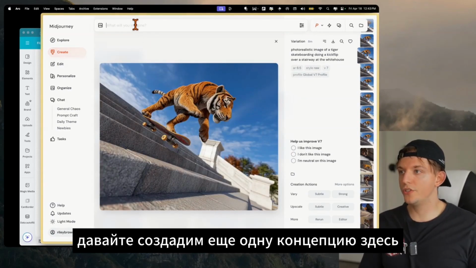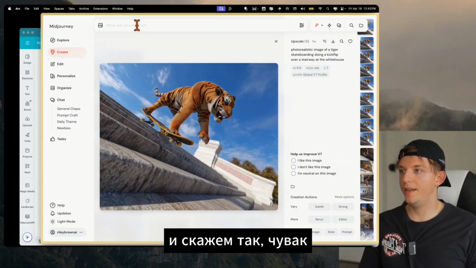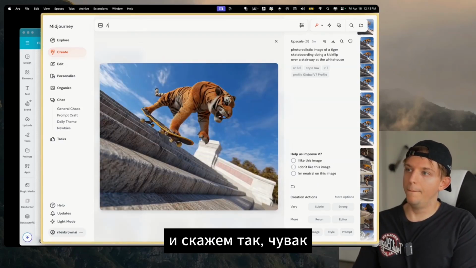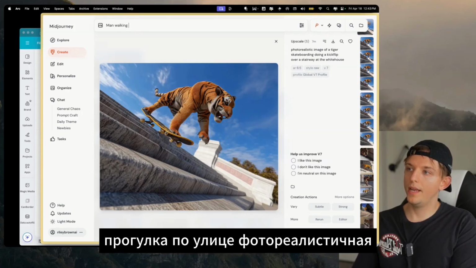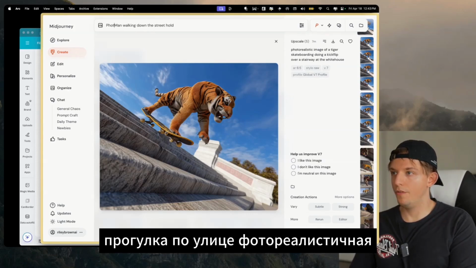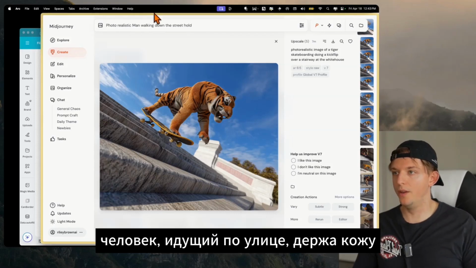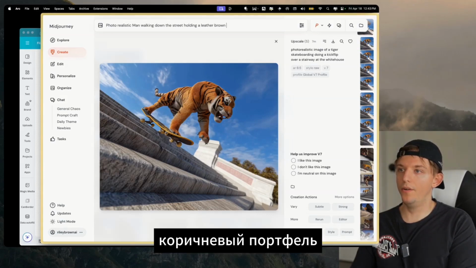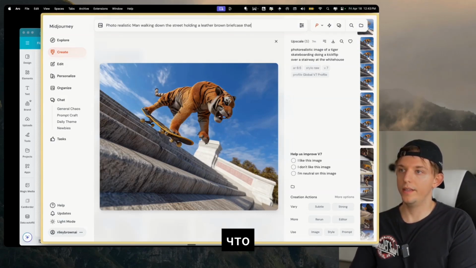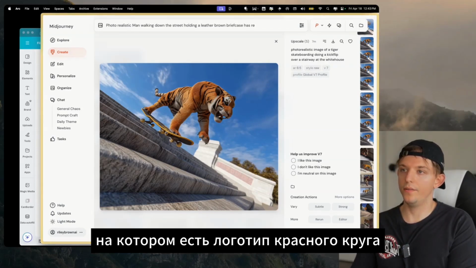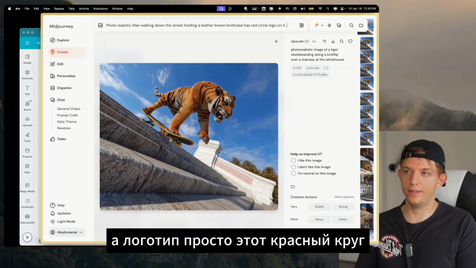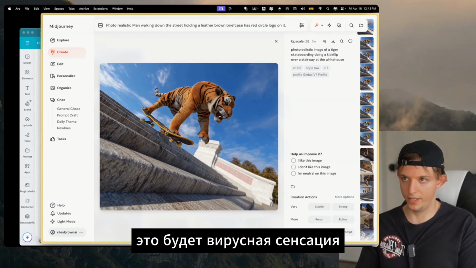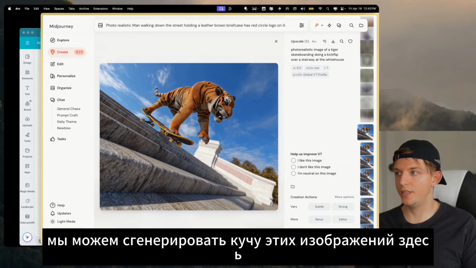let's do another image. Let's create another concept here. And let's just say, man walking down the street, photorealistic man walking down the street holding a leather brown briefcase that has a red circle logo on it. Let's say we have a briefcase brand and the logo is just this red circle. It's going to be this viral sensation. We can generate a bunch of these images here.